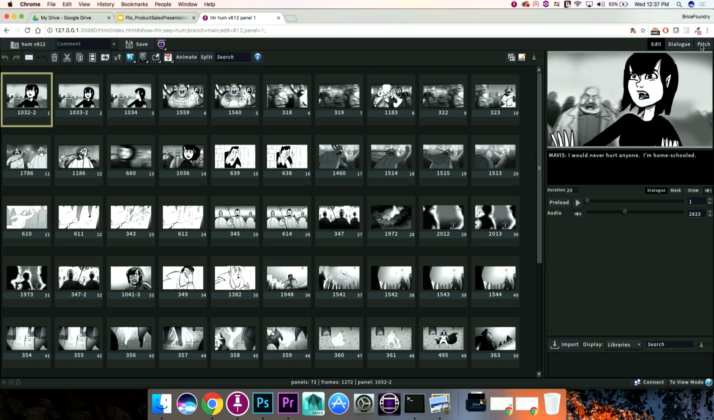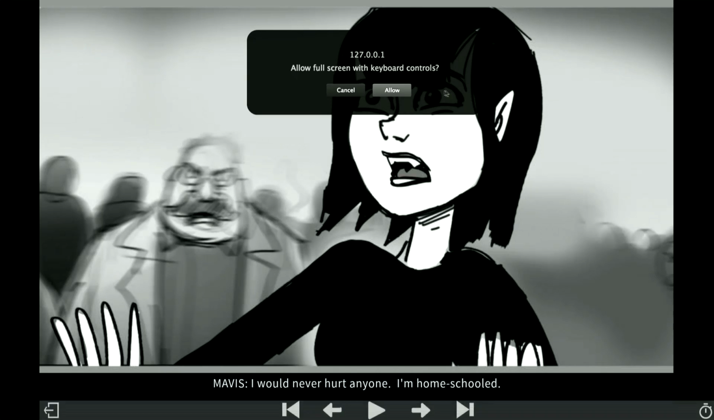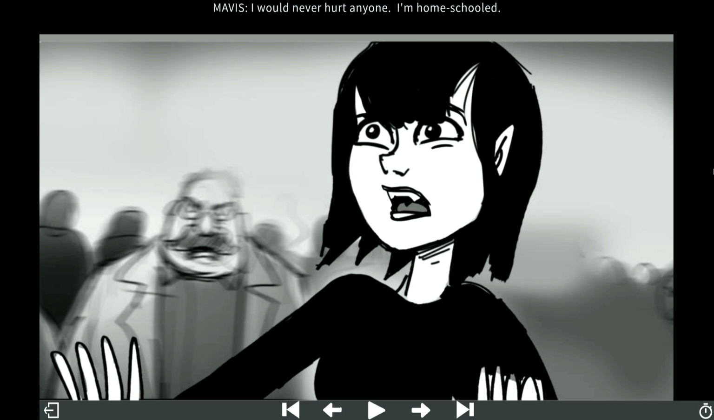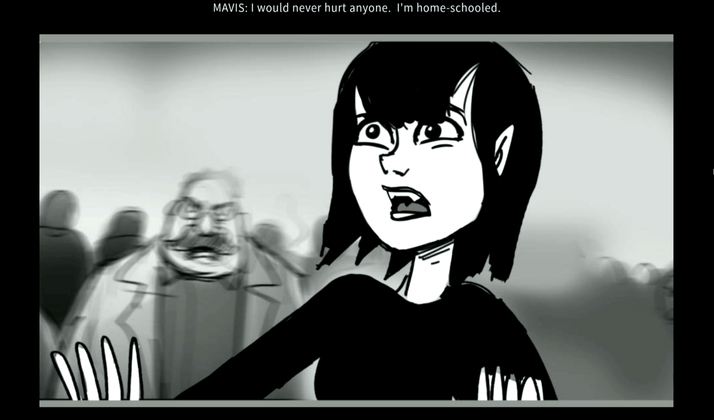So let's load pitch mode to have everything in full screen and actually see it a little better. I'll just move the dialogue at the top so that everyone can see and play that sequence for a couple of seconds.